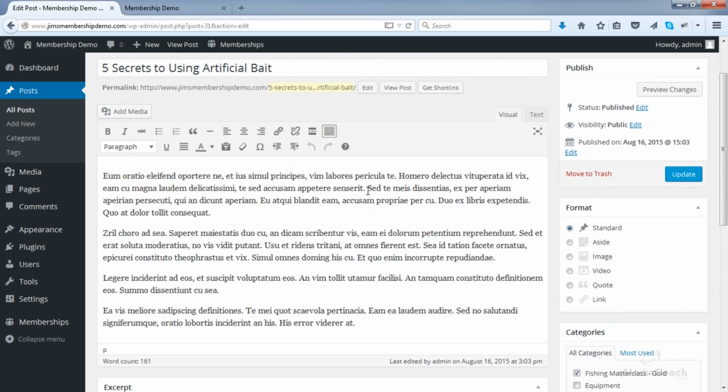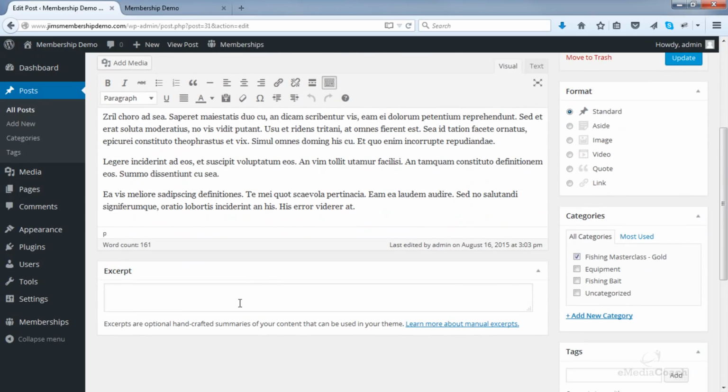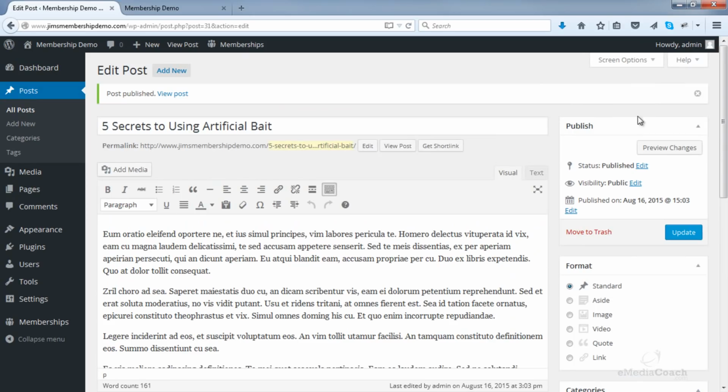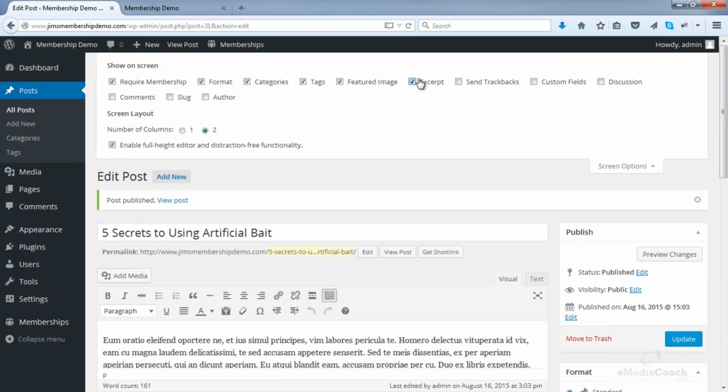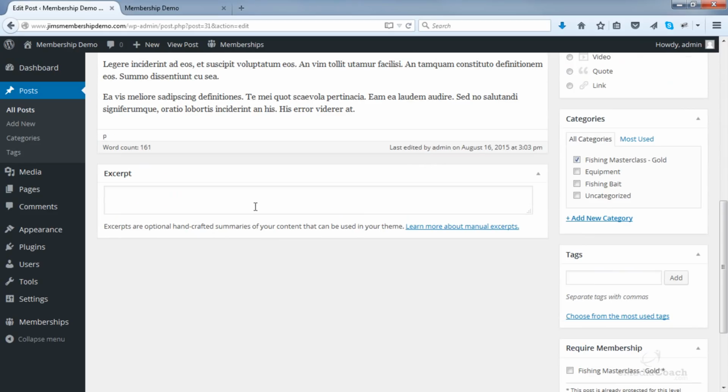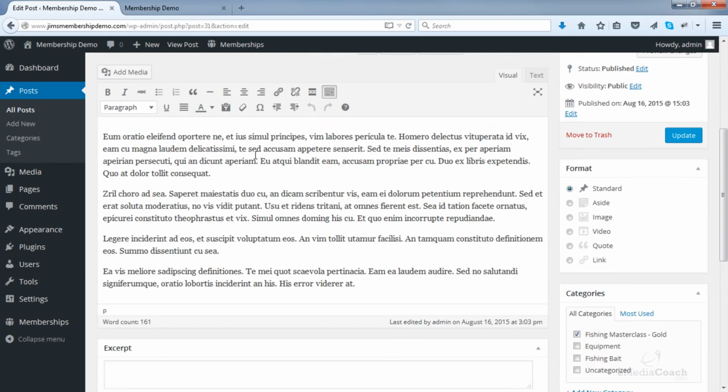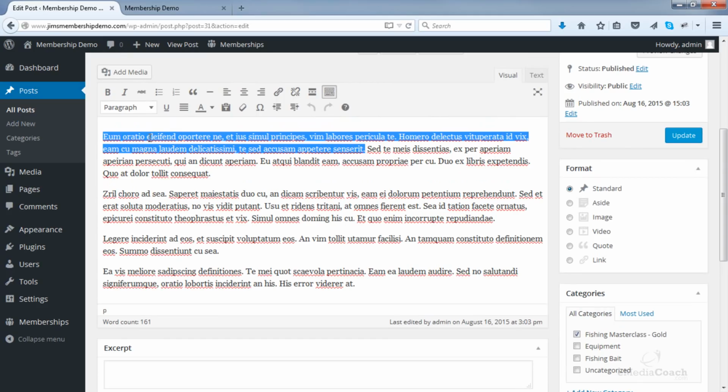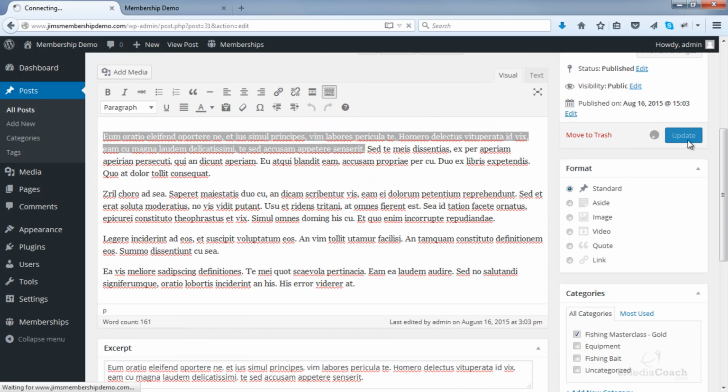What I would advise is for you to add an excerpt. Now if this box isn't showing up, all you need to do is click on the screen options here and make sure the excerpt checkbox is selected, and you'll see this here. What that is, it allows you to give a little teaser to your visitors. So say for example you put that in the excerpt box and click update.